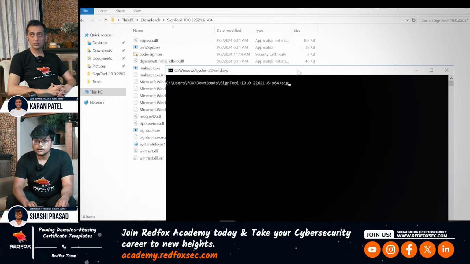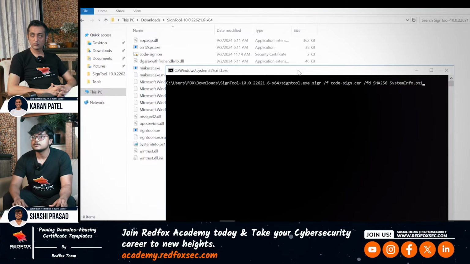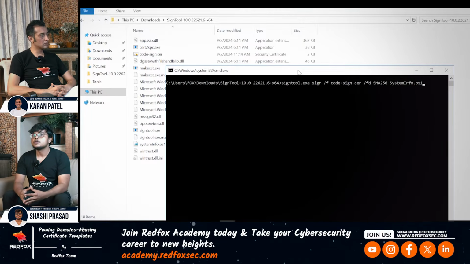I hope I remember the command here. Yeah, name of the tool, then we will use the sign module, and then we will specify the name of the certificate, which I think is codesign.cer, and then we will specify the algorithm, which can be specified using the FD flag, and let's use SHA256, and then we will specify the name of our file or the script that we are going to sign here. So let's sign that.